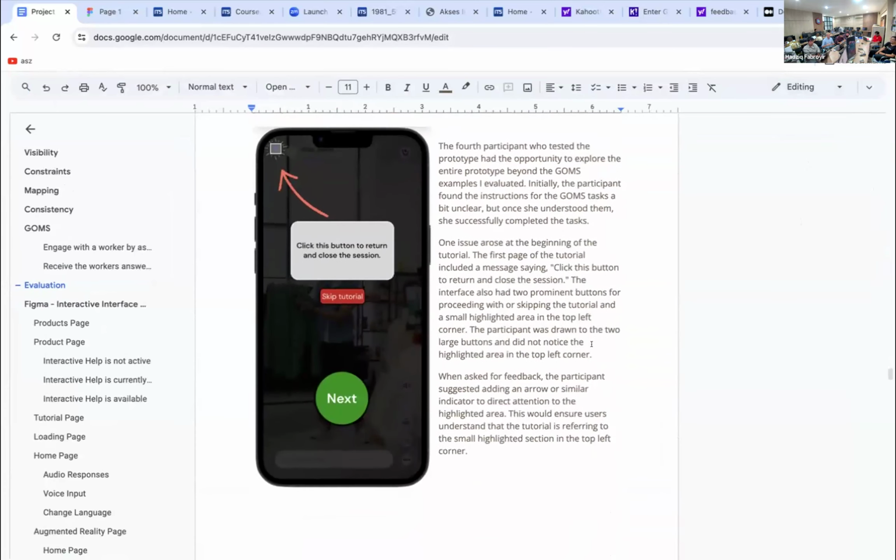The fourth participant also had no real issue with the GOMs, but the tutorial was quite unclear about which button to click, because there are two highlighted buttons. The text is not about skip tutorial or next, it's about the small highlighted icon on the top left. So we added an animated arrow, at least for the first one, to indicate it.